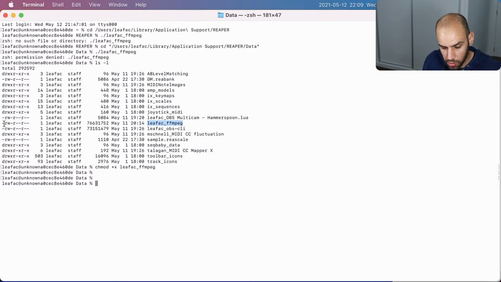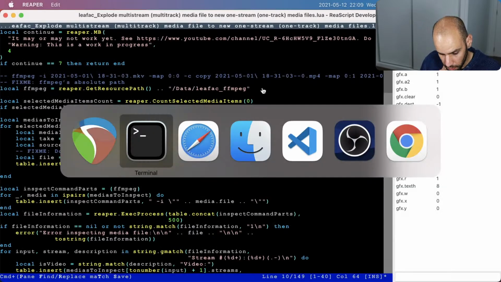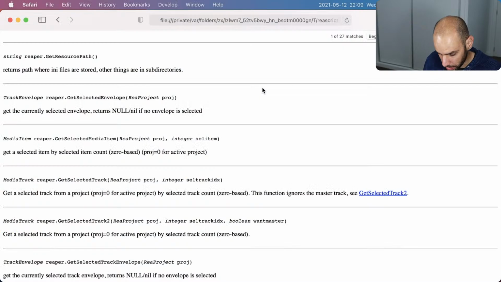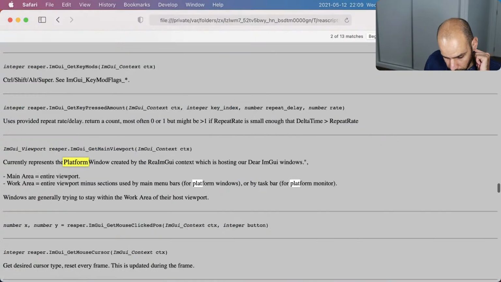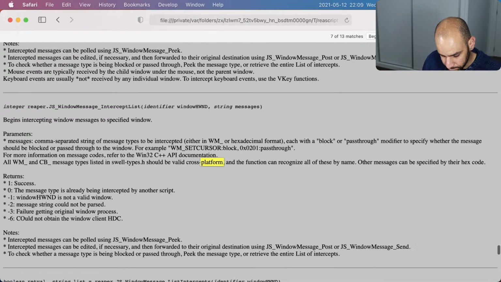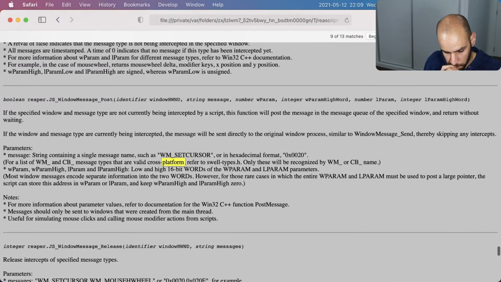And the way we want to do this is we want to check if we are in macOS or Linux, because this doesn't make sense in Windows. So I'm going to come back here to the REAPER API and look for a platform this time. Or maybe I'll look for Linux.